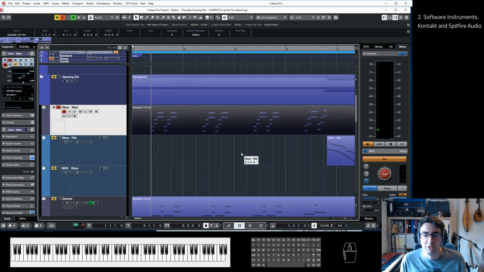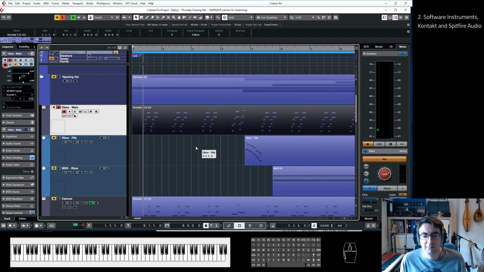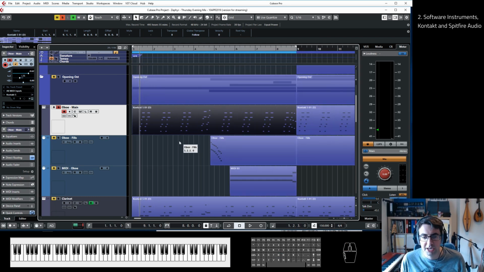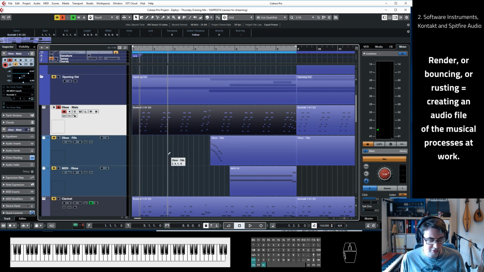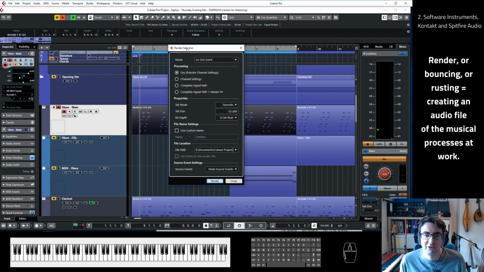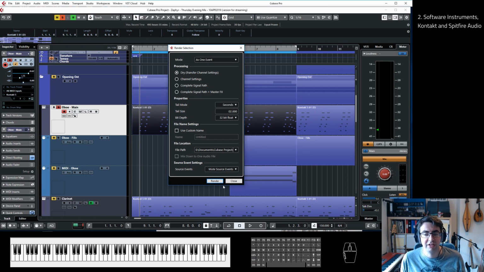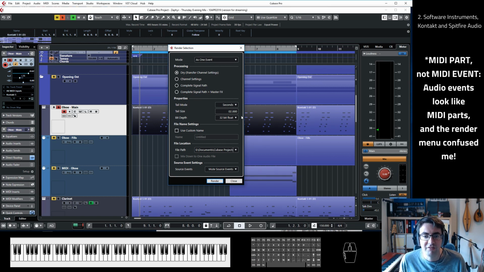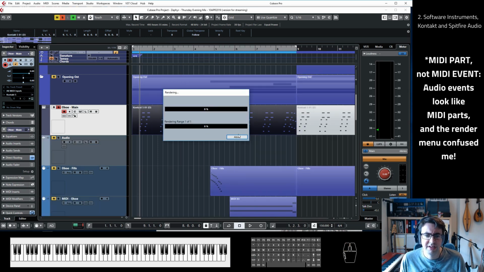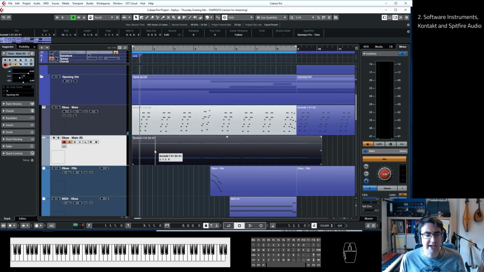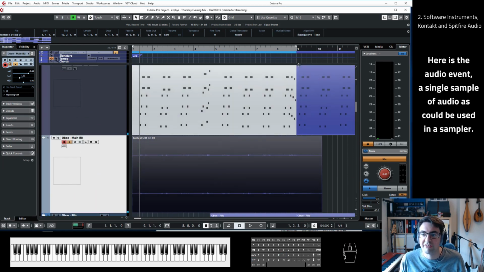So say you're happy with that and you don't want to change it anymore, you can render it to an audio track. If we go to rendering, render selection, we're going to keep this one event. Remember we said that the entire block was called a MIDI event. So we're going to render this as an audio event. It'll take a short while, and we're creating an audio track, and this is actually what we're hearing as a waveform.